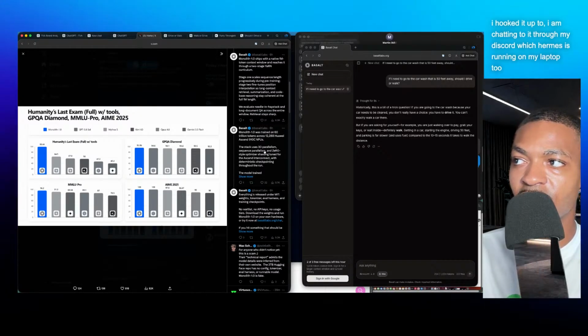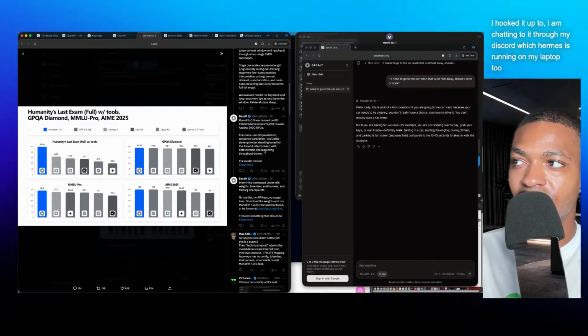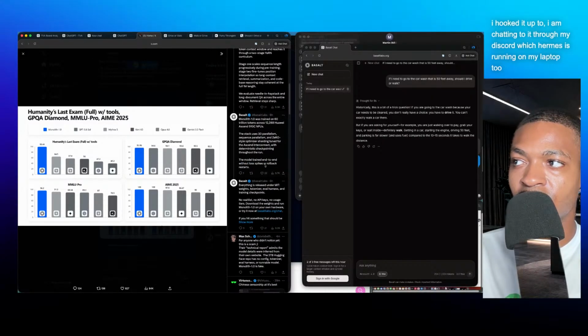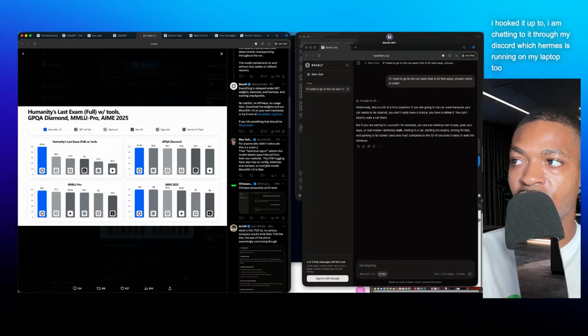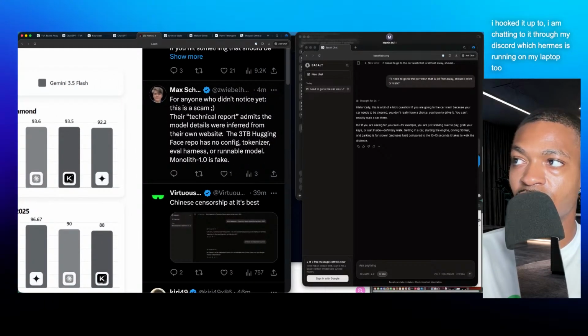3D parallelism. The model trained end to end without loss. For anyone who didn't notice yet, this is a scam. Their technical report admits the model details were inferred from their own website. 3 terabyte Hugging Face repo has no config, tokenizer, eval harness, or runnable model. Monolith 1.0 is fake. Wow.